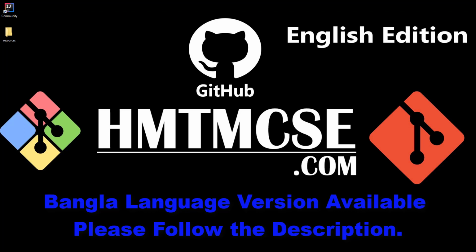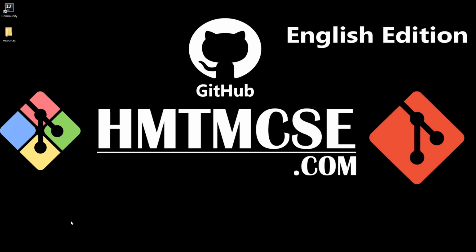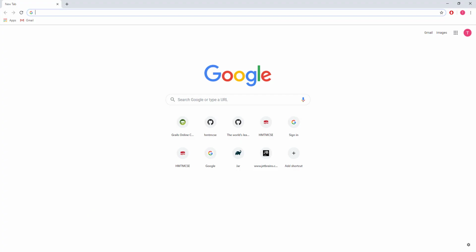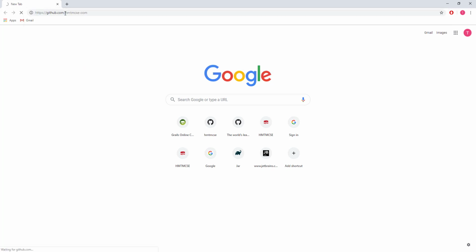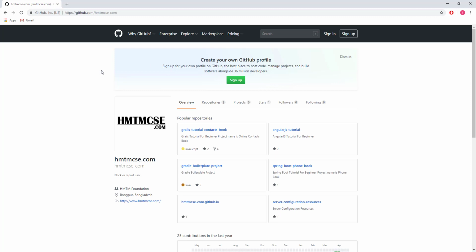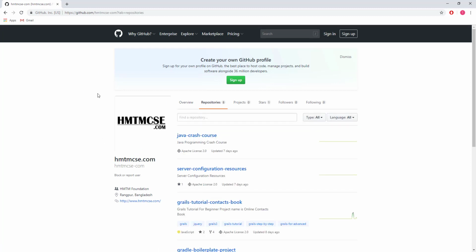Today's tutorial is about cloning a public repository from GitHub. This is Tohid Mia from HMTMCSE.com. Guys, nowadays it's very important to clone projects from GitHub repositories, because we have to check lots of projects on GitHub. If we are able to clone any repository from GitHub, it will help us to understand other people's code. That's why I'm showing how to clone a GitHub repository from scratch.